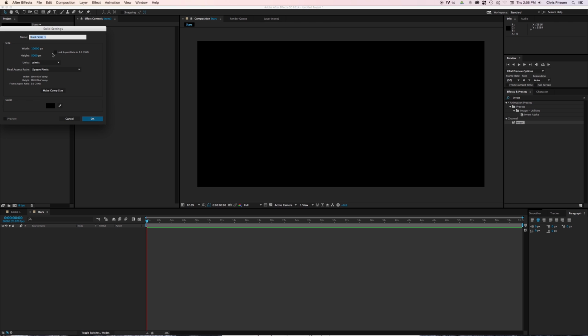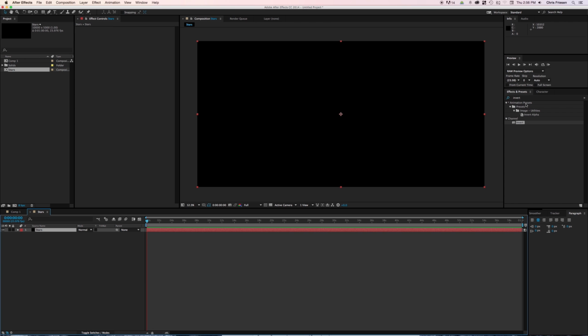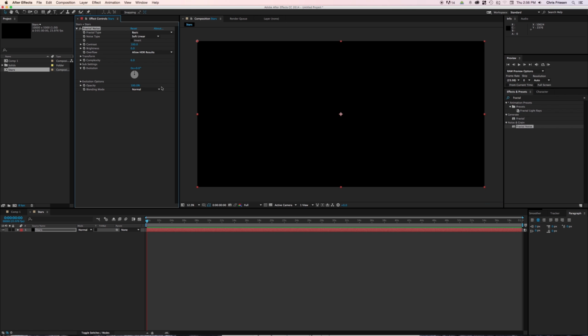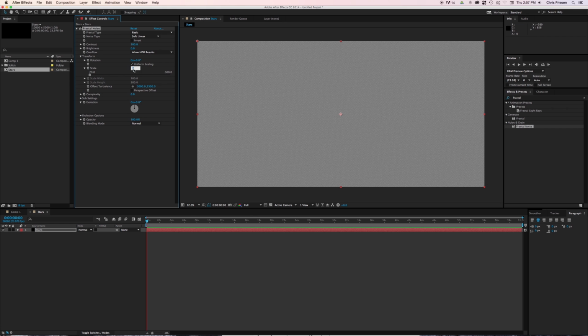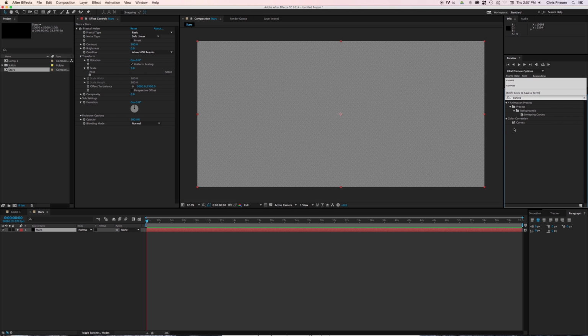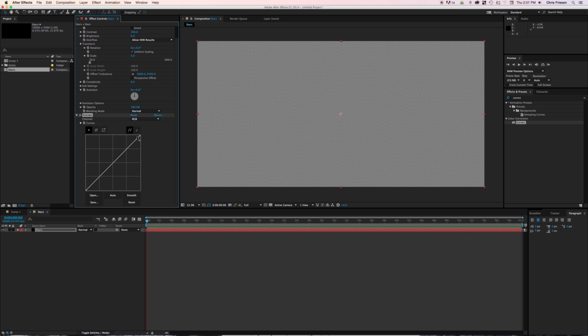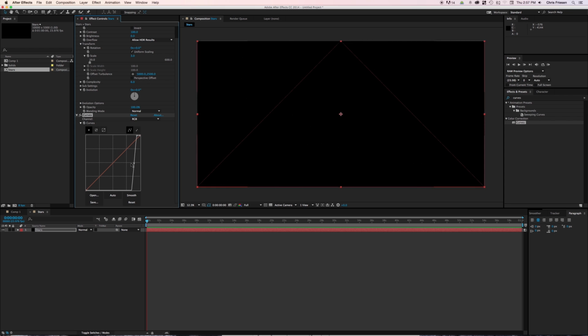Now create a new solid and also call it stars. Come over here and type in fractal. Choose fractal noise, double click to apply. Now let's drop down the transform and bring the scale way down, something like 2, maybe 3. Now let's type in curves, apply that, and we'll really contrast it up. I'll zoom in to see what's happening.